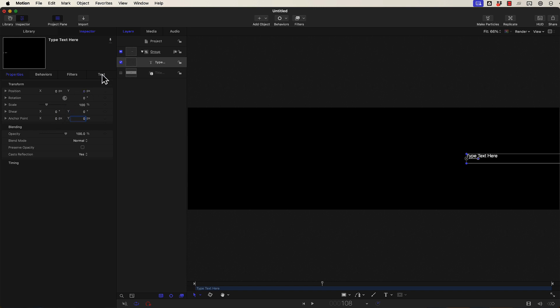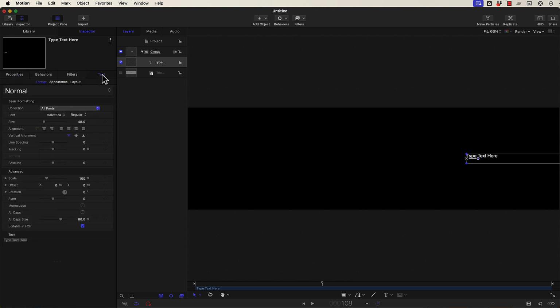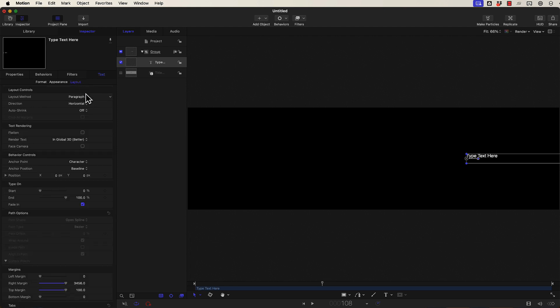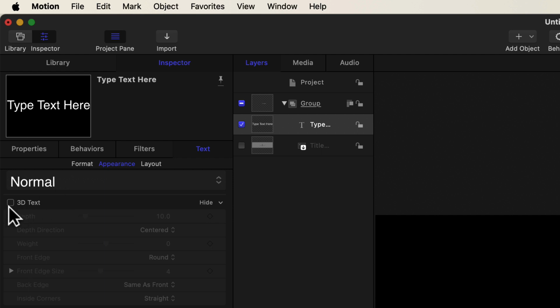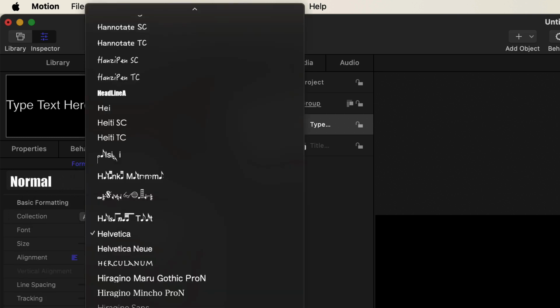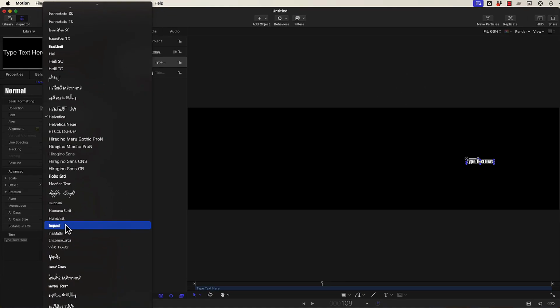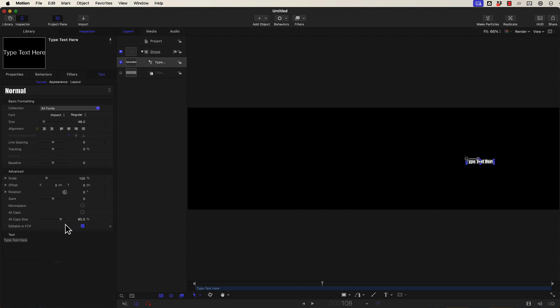Now we'll go to the subheading of the text and we'll look at the layout. And I'm not sure what this is for, but we have to change that to type. And then we'll go back to the appearance, and I like the 3D text effect. And then we're going to go look at the format. And most of the Final Cut Pro text titles are Impact, so I'll change that to Impact.